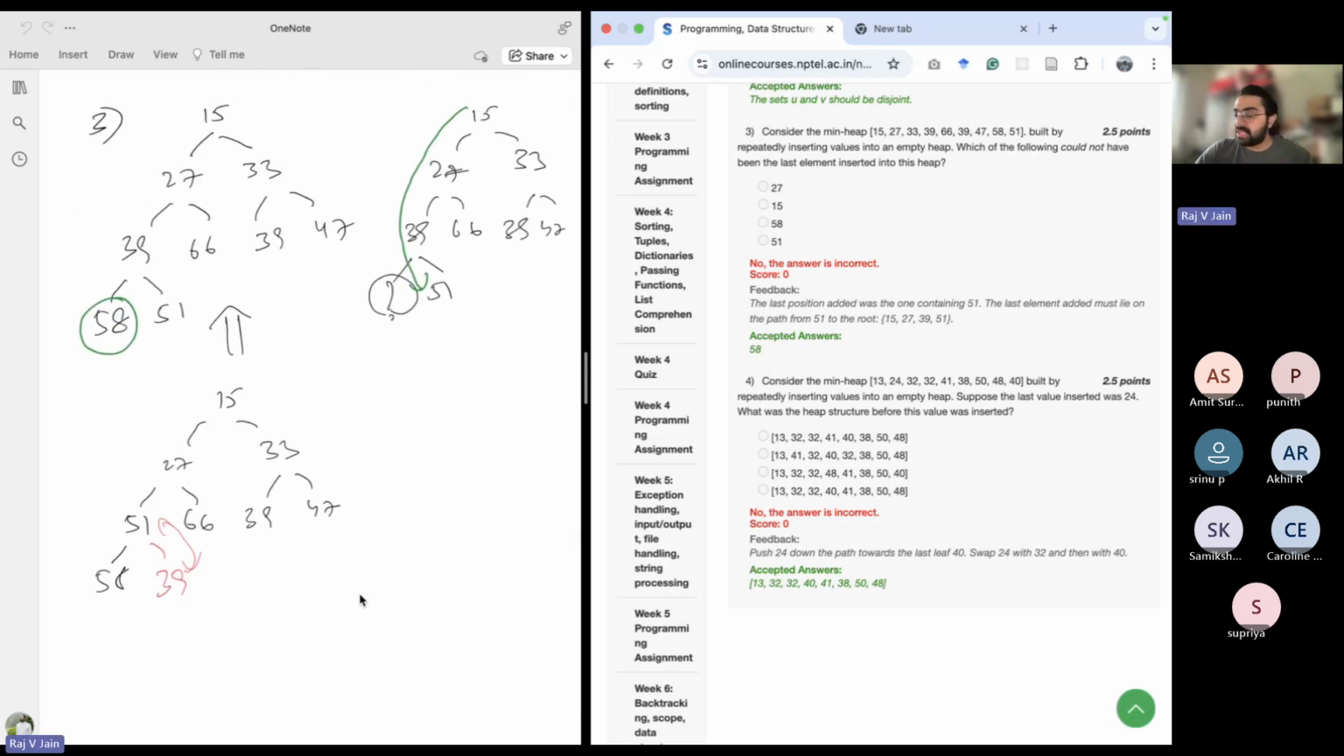Okay, so any of the elements in the last leaf's path from the root, all those could possibly be the most recent element to have been inserted in the heap. Any other elements are not possible. Let me know if this is not clear. I will go through it again if required.